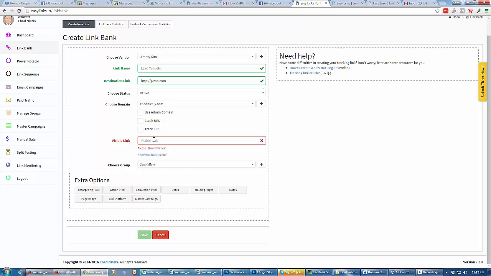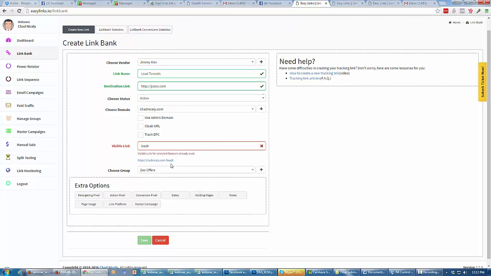And also, let me go ahead and put in a visible link here. So I'll just say lead T. Okay, so now it's going to go chatnicely.com/lead T. Here's my group. And then guys, we have extra options down here. Okay, you're set up. This is all you need to do to get your link set up.